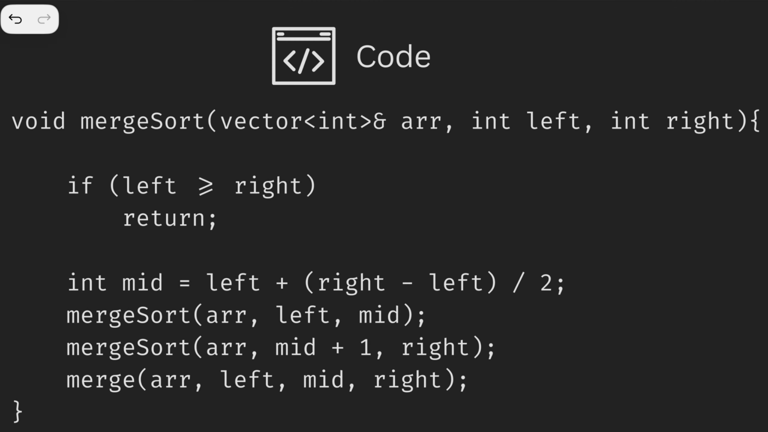Now let's look at the code. See, this is the input array that we will have. And we will have two different variables, left and right. These left and right variables will maintain which section of the array we are sorting.